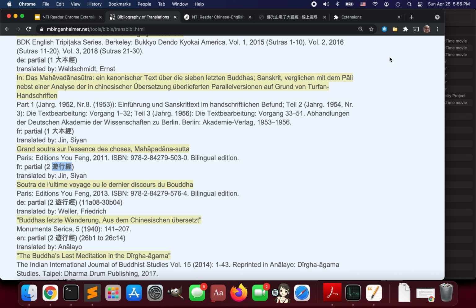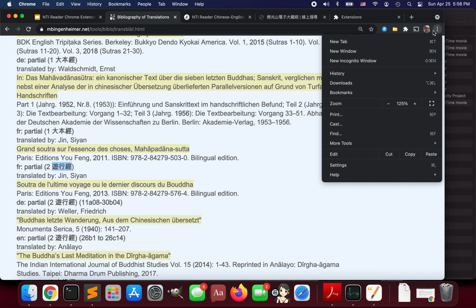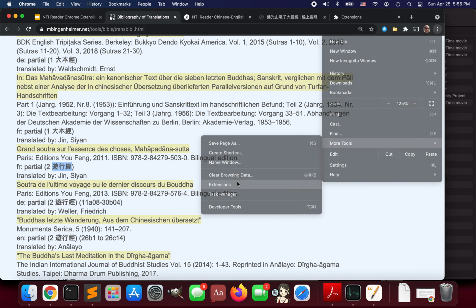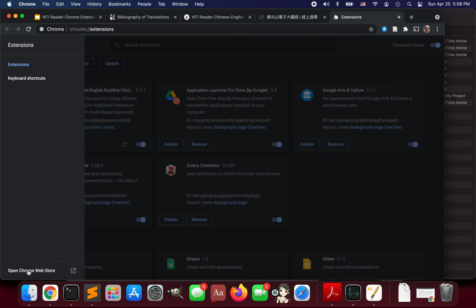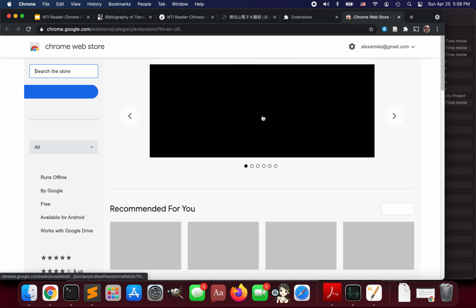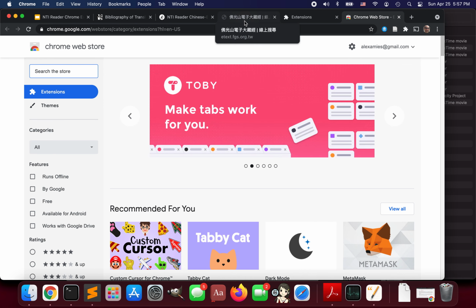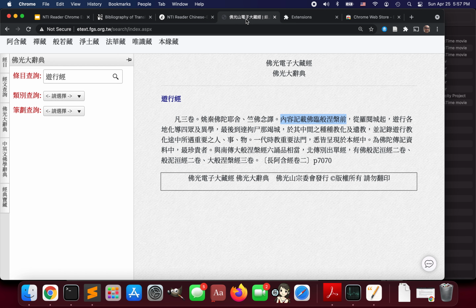Also here, let's see how to install the extension now. I will click on this extensions icon or on this, here, go to Tools, Extensions, and open the Chrome Web Store. And there it is. I can search on NTI Reader plugin and it should be there by the time you see this video. Now, let's see how to use it if we need more space.